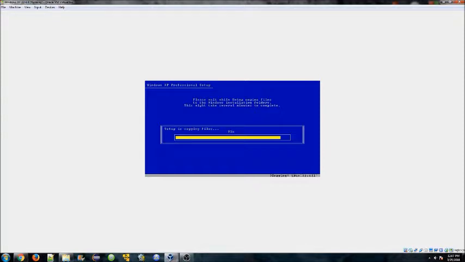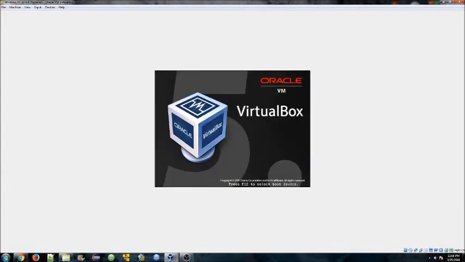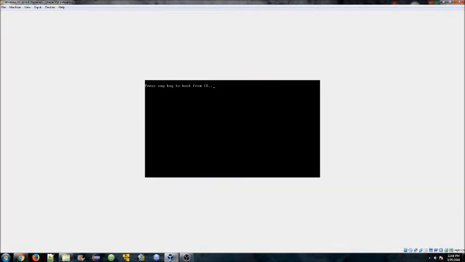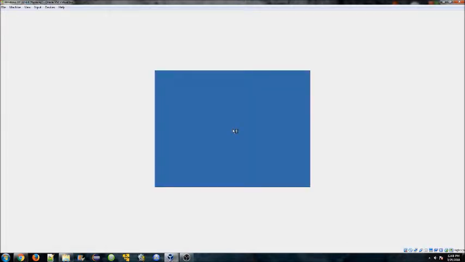And it looks like we're almost done. 94%, 95%, and we are done. Okay, so now it will initialize your configuration, and then it will restart. Now, this time do not press any key to boot from the CD. That will ruin it all. Don't do that. And as you can see, it's booting up from the hard disk with Windows XP, which is a great thing to see.